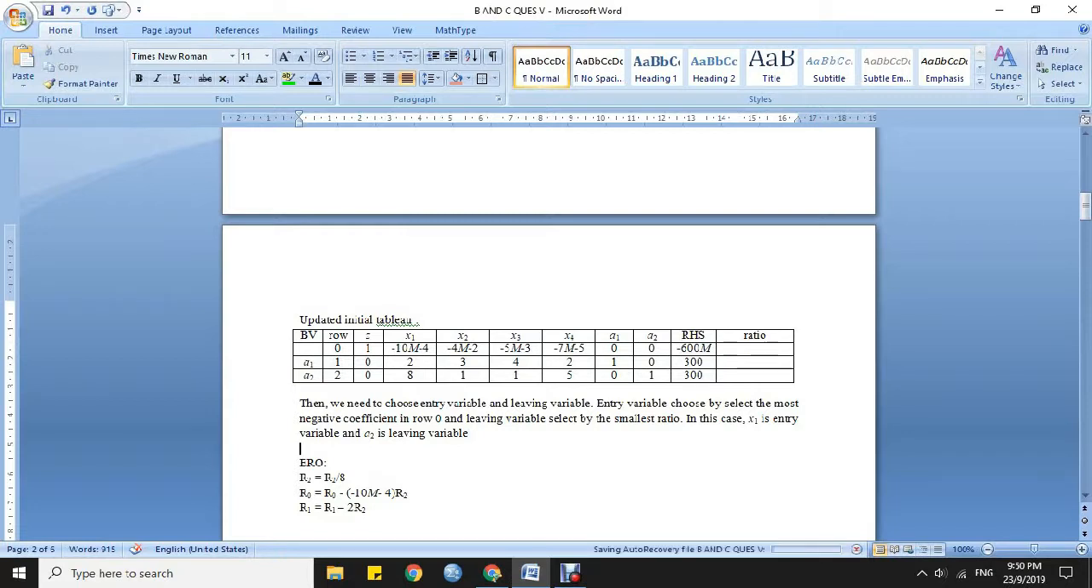The next step, we should find the most negative coefficient, which will be the entering variable. In this case, negative 10M minus 4 is the most negative coefficient. So x1 will be the entering variable.